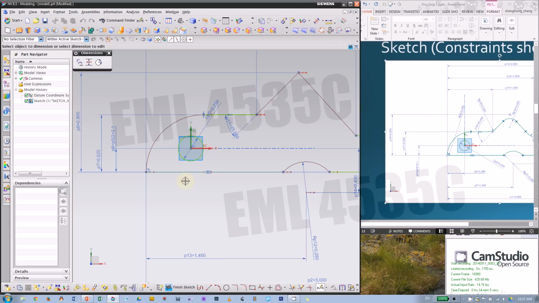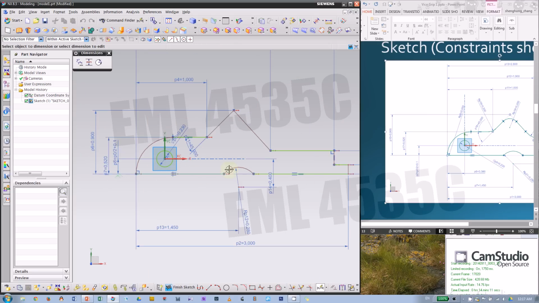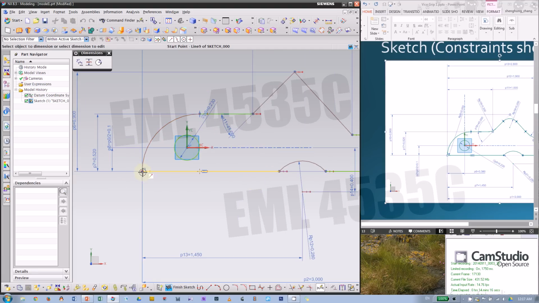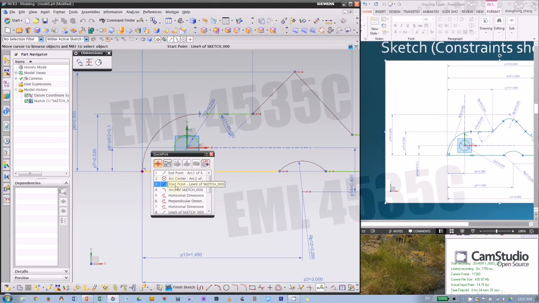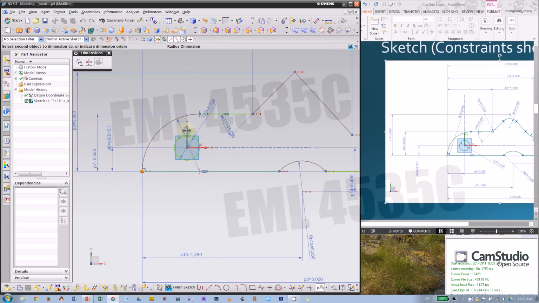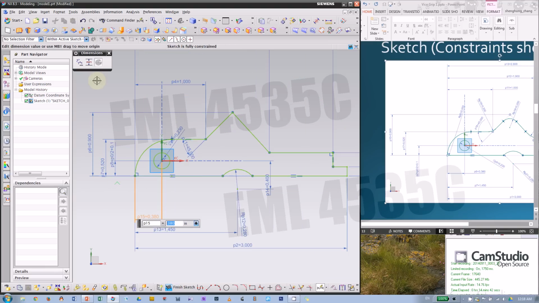Because we did a trimming, and that dimension was at the end point of the bottom line, and we trimmed the bottom line, so that point is not there anymore. And you can avoid that by just picking the end point of the arc. So if you hover here, you want to pick which point. Okay, if you pick the end point of the arc and make a dimension between y and this end point, next time if you trim the bottom line, you will not delete that dimension. Okay, now it's again fully constrained.